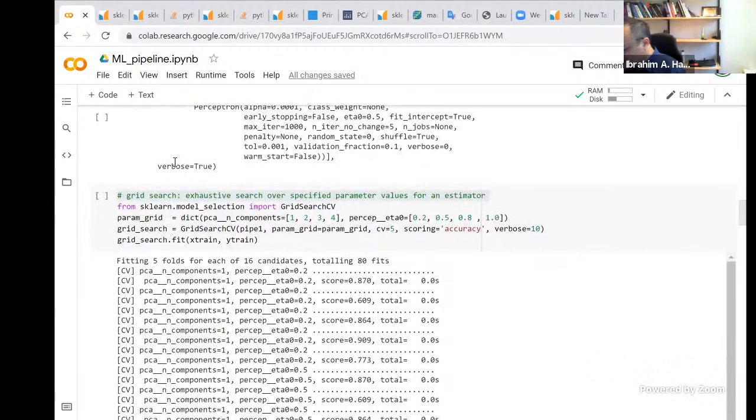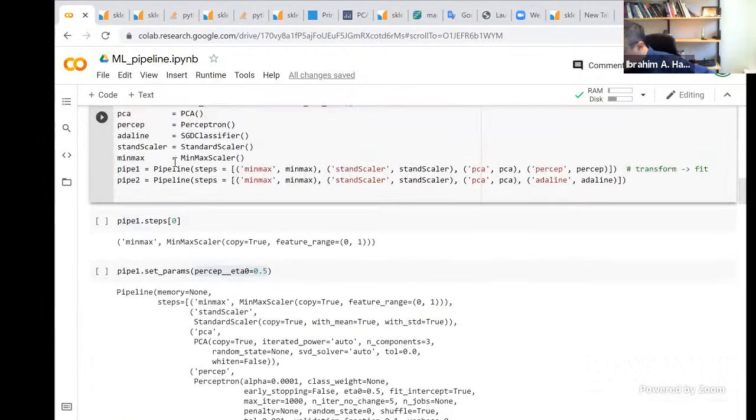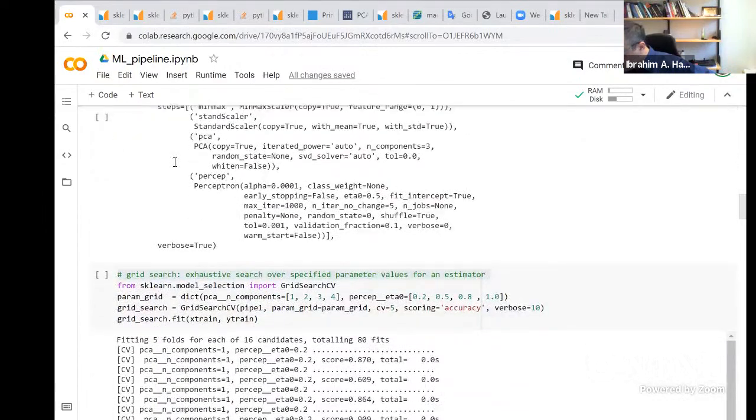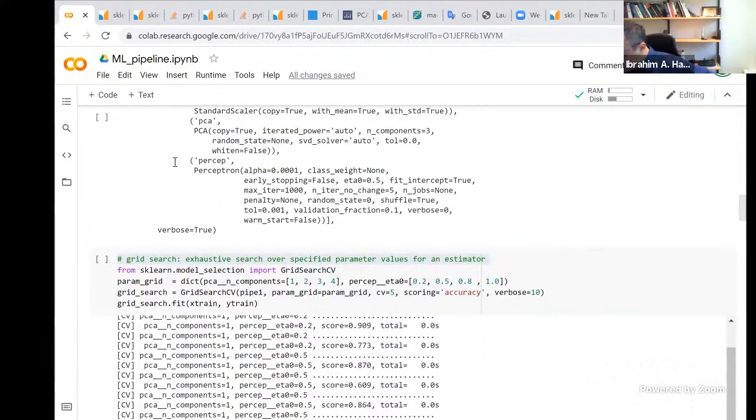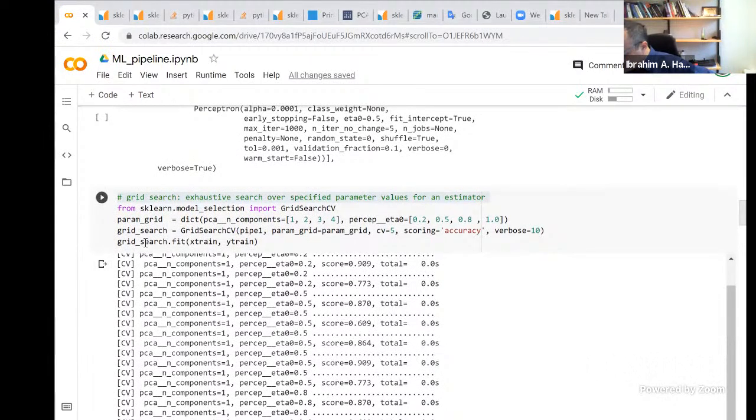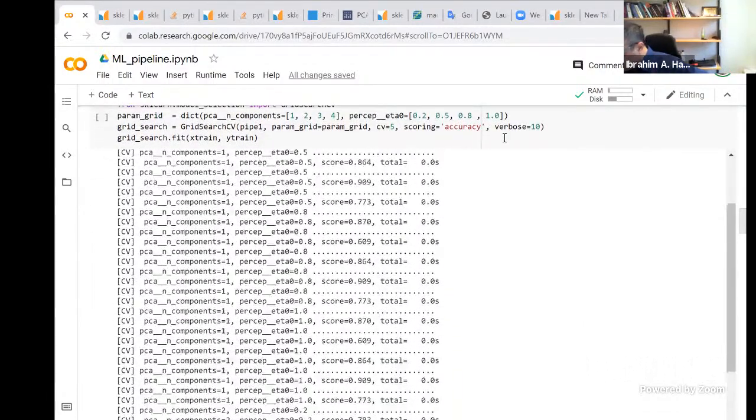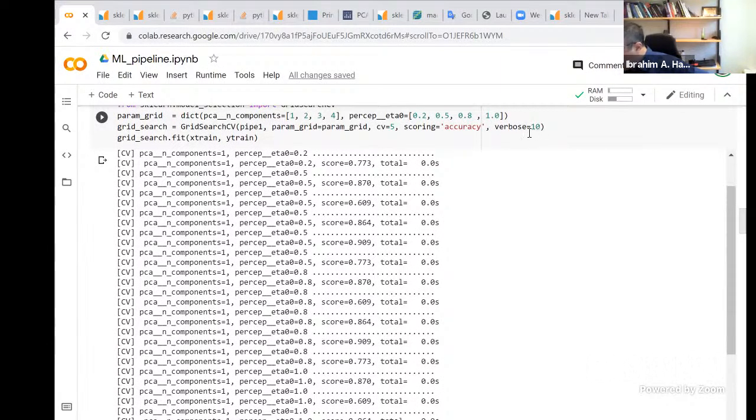This grid search is from model selection. Yes, I defined it here already, so you should not define it again. So we have grid search. You need to define the parameter grid. So if you select PCA n_components, eta, you can just define what you want. In the grid search, we can use cross validation and train it. I selected here verbose equal 10 or something, so I can display the learning process outputs from the training process.